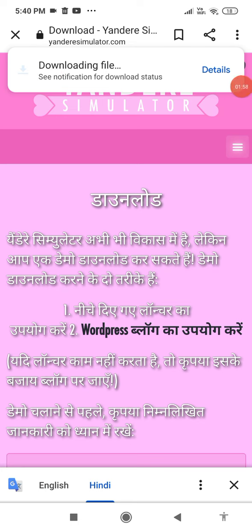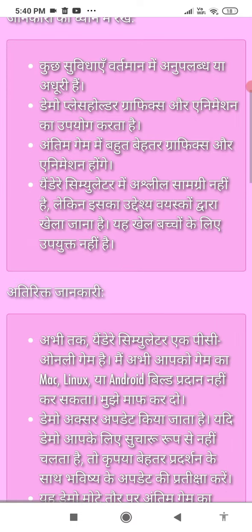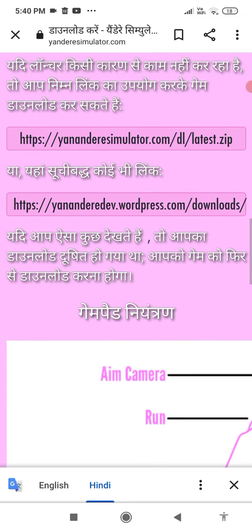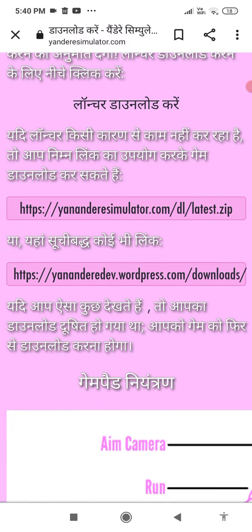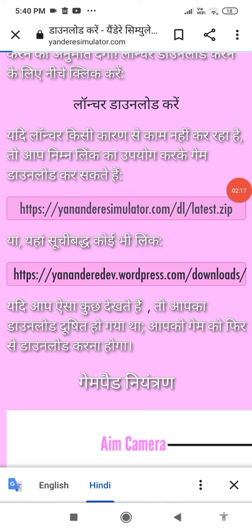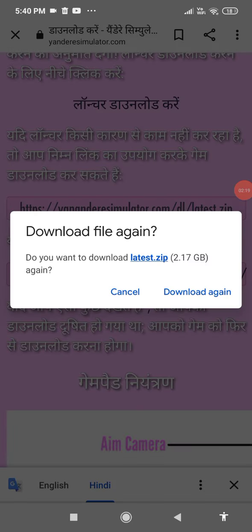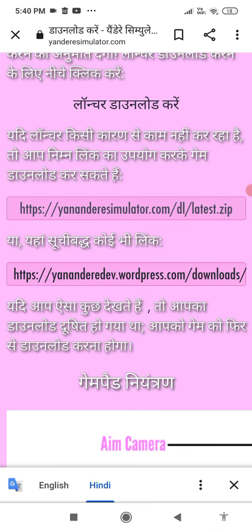Scroll down, and you will see these two links. Tap on one. I'm going to tap this one, and it says download again. So I'm going to download it again. I'm going to try again to download it from this link.